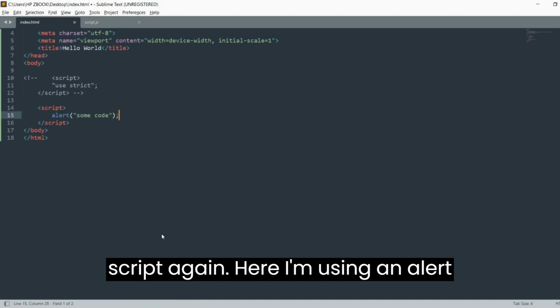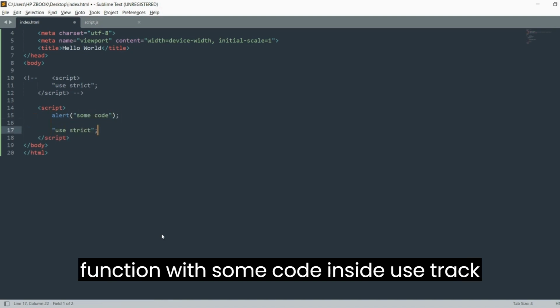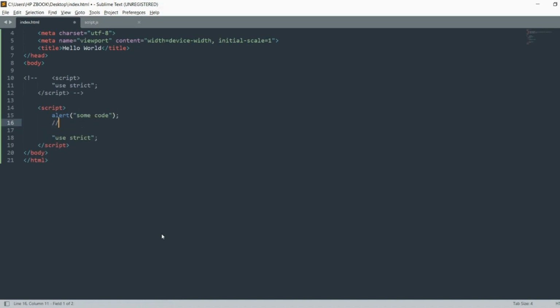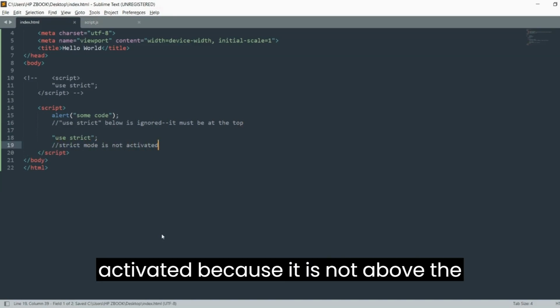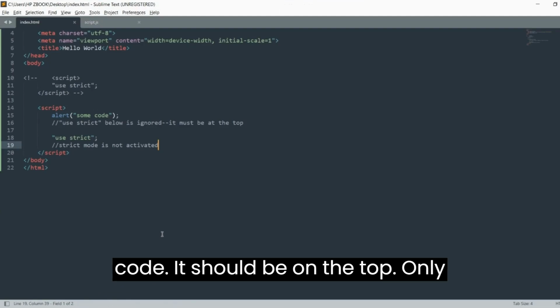Let's use script again. Here I'm using an alert function with some code inside. "use strict" below is ignored. It must be at the top. Strict mode is not activated because it is not above the code. It should be on the top.